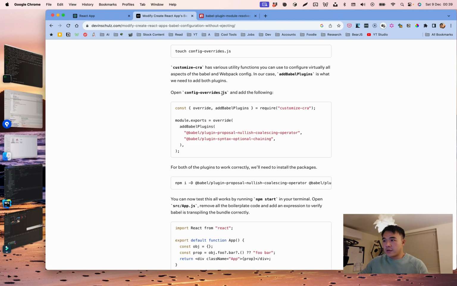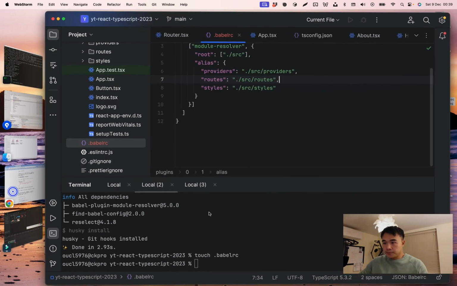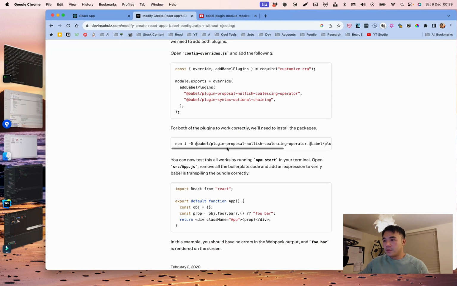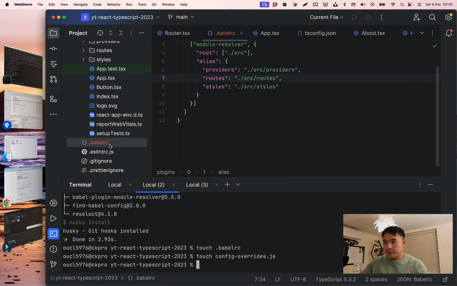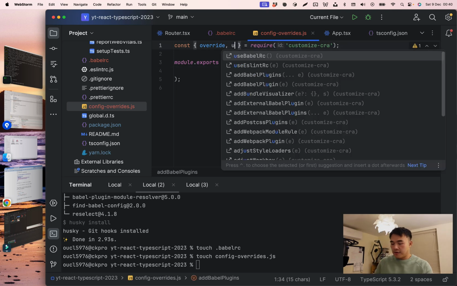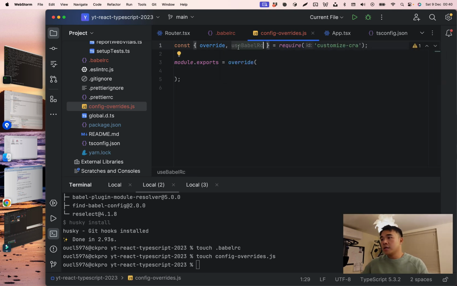We also need to add some configuration for the Customize CRA package. To do that, we have to create this config overrides JS file. And then within that file, this code. There's this add Babel plugins call, which references the Babel plugins that we want to use. Rather than defining each of our Babel plugins, let's get rid of that, and there's a method you can call which is called use Babel RC. This just tells the override to look at our Babel RC file to see what we need. So let's call that. That makes it simpler.